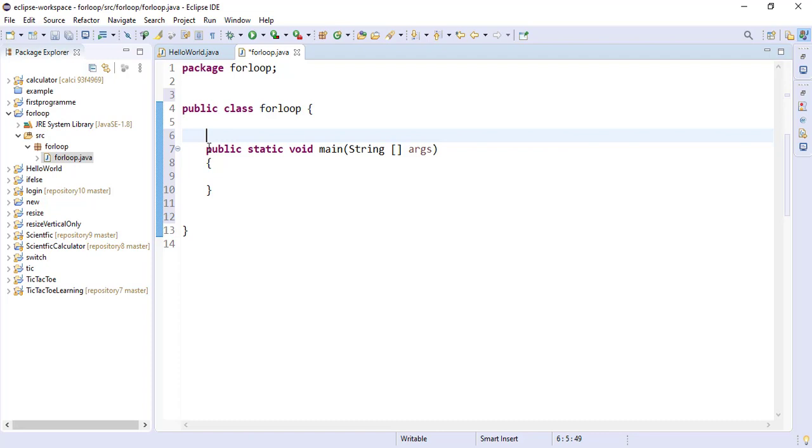Then I will tell the difference between for, while and do while, and I also explain when to use for, when to use do while, and when to use while. So we are going to explore more about for, while and do while in the next part.